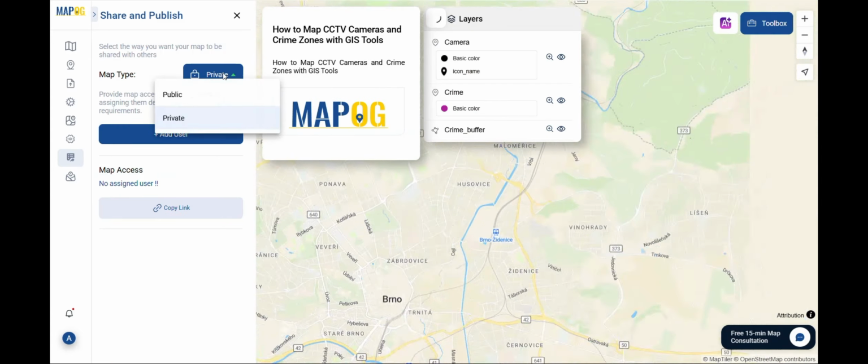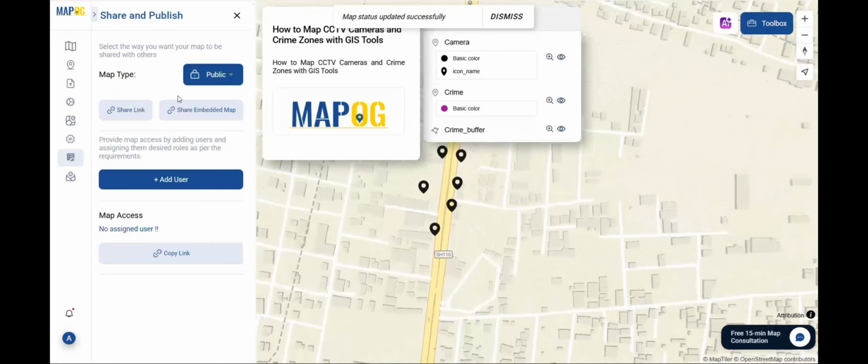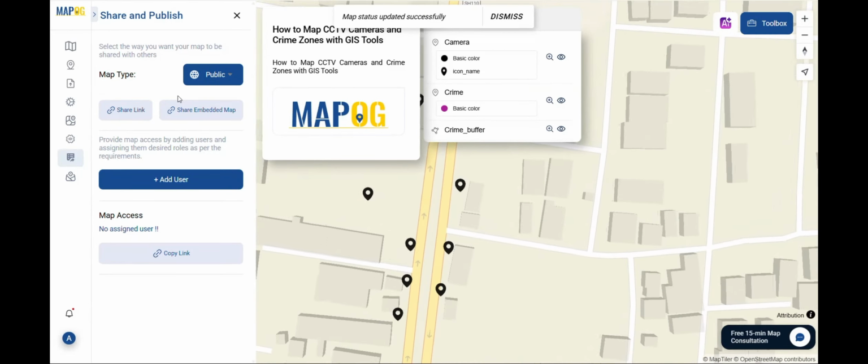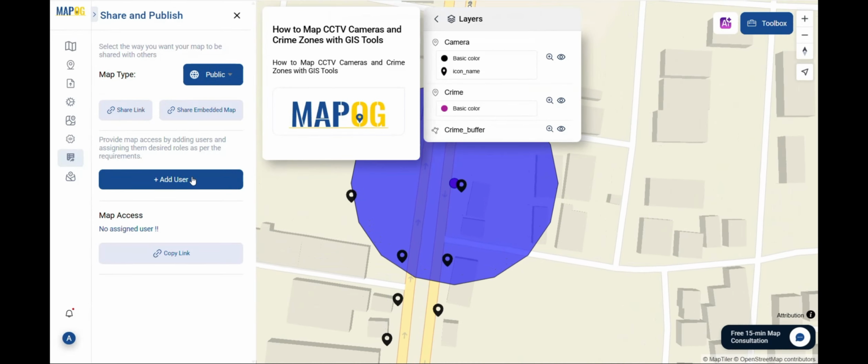Finally, share with friends and publish. We hope this video gives you a clear understanding of how to use buffer analysis to map CCTV cameras and crime zones using MAPOG.